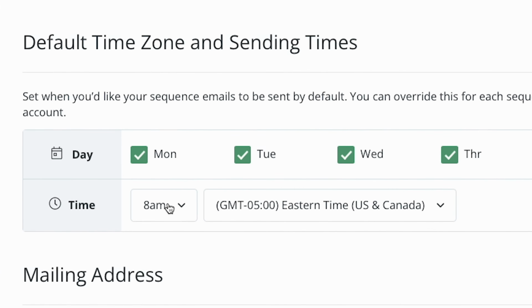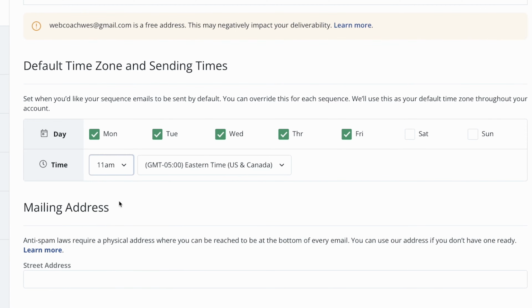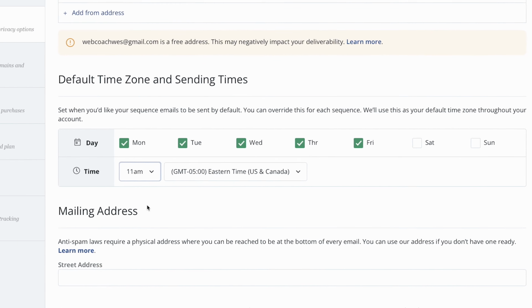Then you can choose what time of day you want to send it out, and you can choose your own time zone or whatever. So I like something around 11 a.m., but again, your mileage may vary. It's going to be different from business to business.